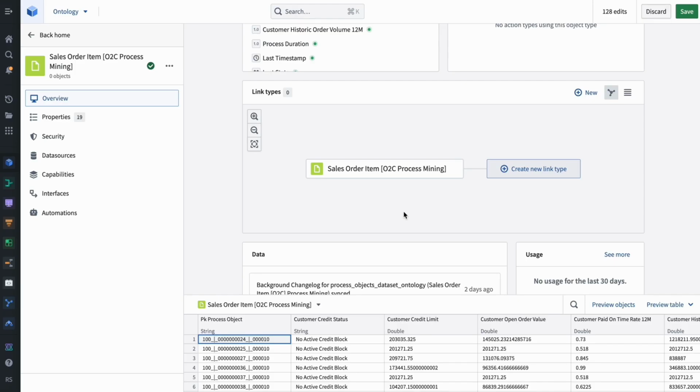For example, a sales order is of course always connected to a specific customer. That only makes sense because of course this customer is the entity that has initiated the creation of the sales order in the first place by ordering something from Titan Industries. So let's also create this link here in the ontology to this customer object.